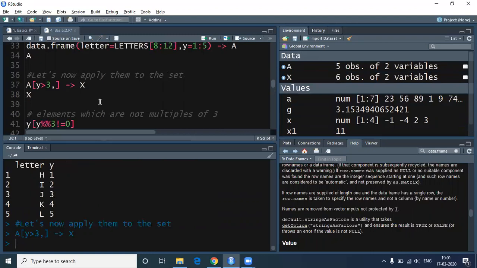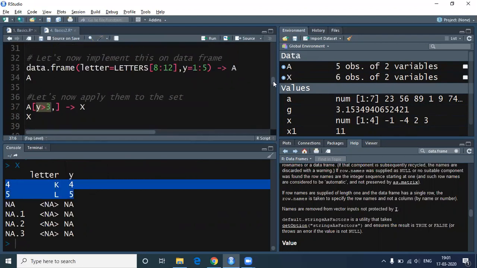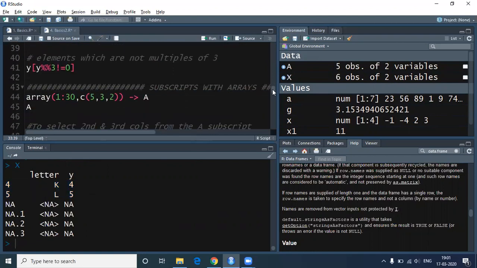So now here I'm applying this to a set, and let us see what would happen. Whenever I say A should have values which are greater than 3, it is only showing me two values, which is 4 and 5. I don't think I have any values which are greater than 3. Why? Because in Y, I have only passed values from 1 to 5 and nothing beyond that.